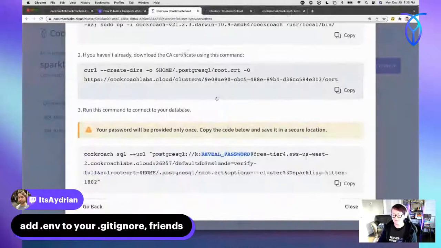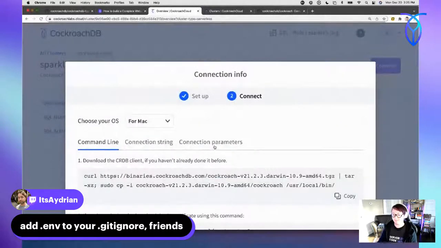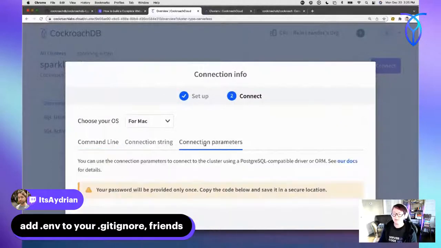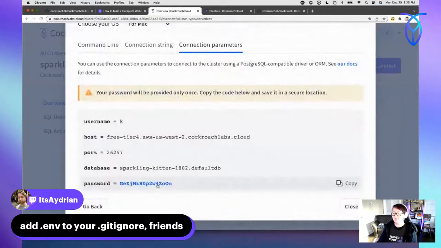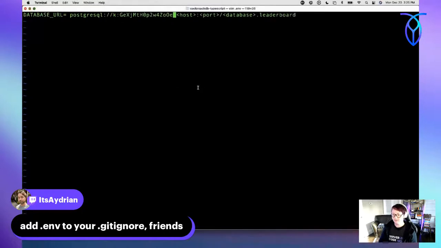Okay, so going back to this, this is your portal. Go to connection parameters. Again, you'll notice I have not navigated away from this connection info because the first time you navigate away, your password disappears and then you have to manually reset it. But as of right now, it's still there. Copy. Password.